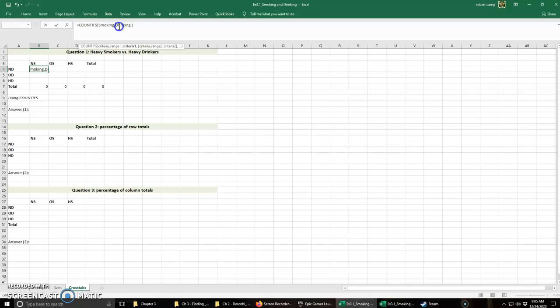After smoking, we have to tell it to count all the smokers. In fact, if we ended it right there, it would go through and count all the people listed as non-smokers. So that's one set of criteria. Now I want to add the second set, which is the drinkers: drinking and then non-drinkers. Now it's going to do the Countifs, but with two separate variables.